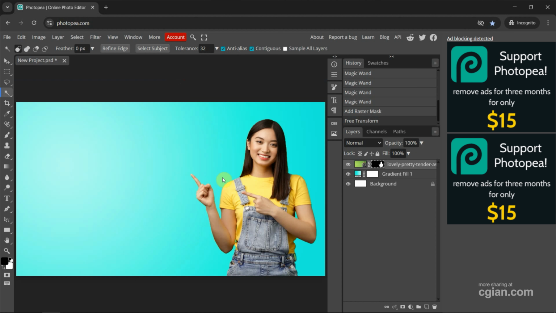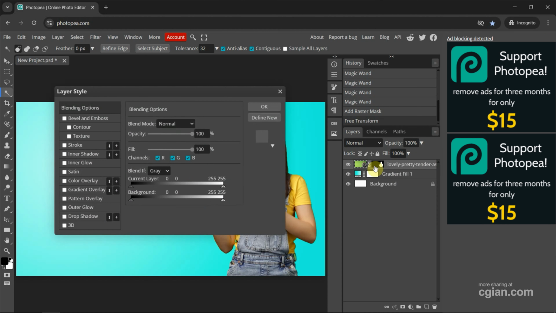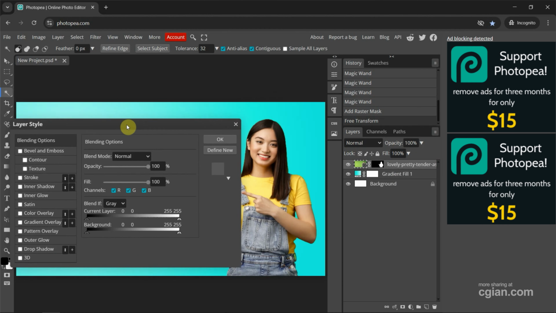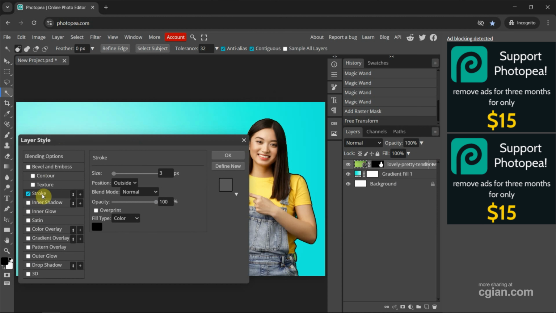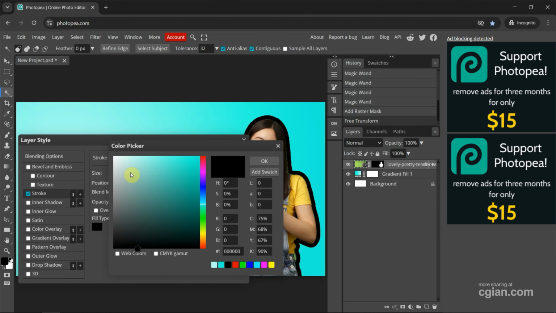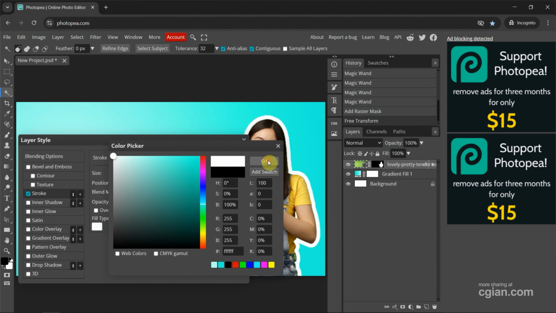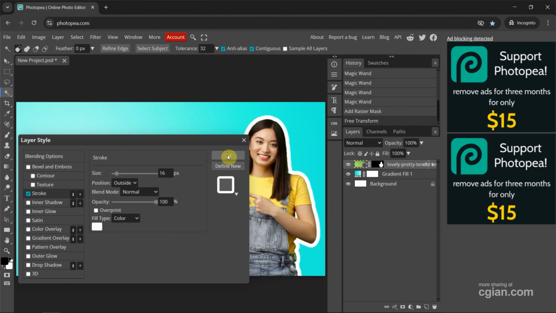If you want to make an outline around the girl, we can double click the layer. Oops, sorry. Double click again here. And then we can open the layer style here. And then we can find stroke, activate, and select stroke to find the stroke settings. We can increase the stroke size, and also we can change the stroke color. I pick white and press OK to apply it.